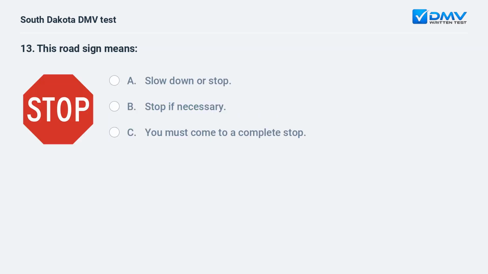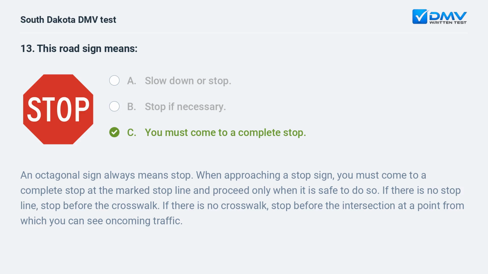This road sign means A. Slow down or stop. B. Stop if necessary. C. You must come to a complete stop.